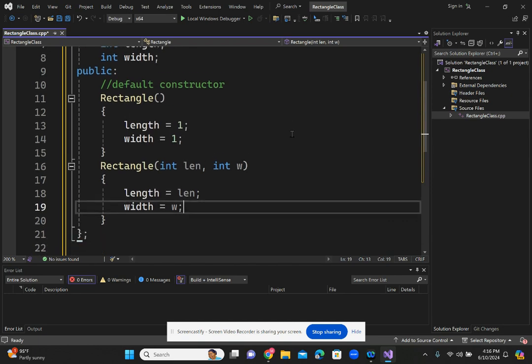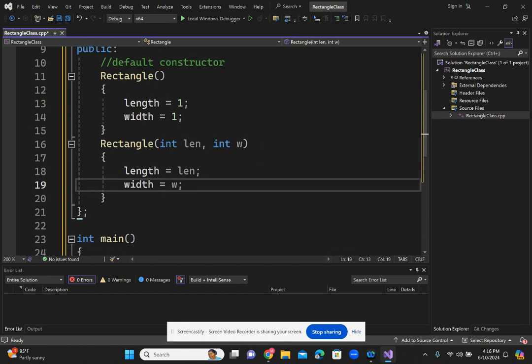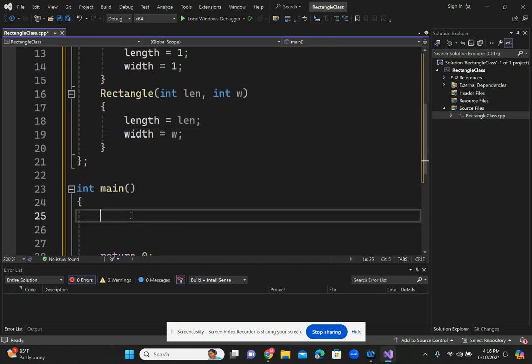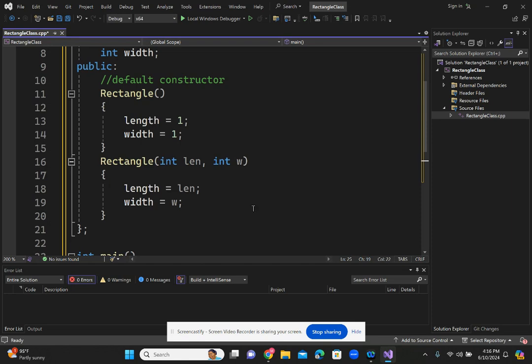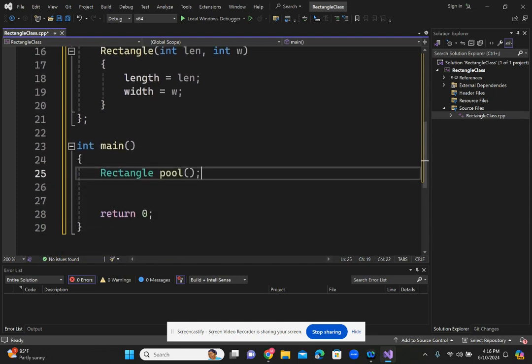All right. So now this will make more sense if I go right here and I want to create an object. So if I put a rectangle and then let's say I want to create an object called pool. If I put parentheses like this, it means what? It means I am using the constructor, the default constructor, which means by default they are 1, 1. But if I don't want to use the default constructor, that means I need to come up with 2 numbers, 8 and 10.